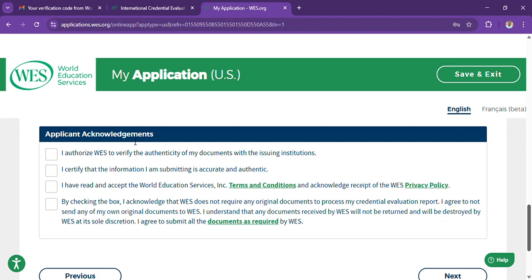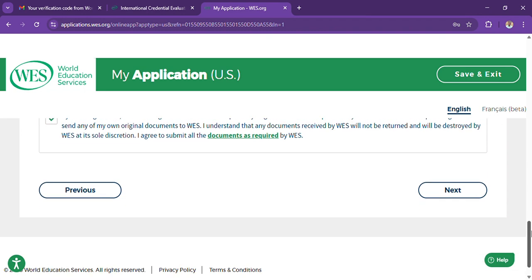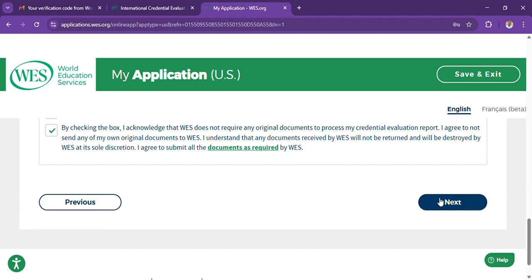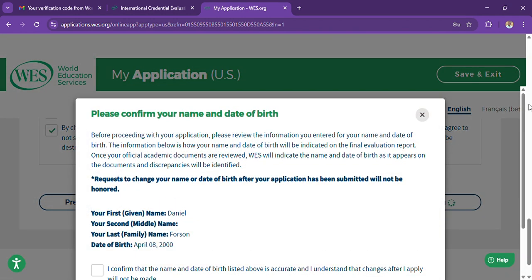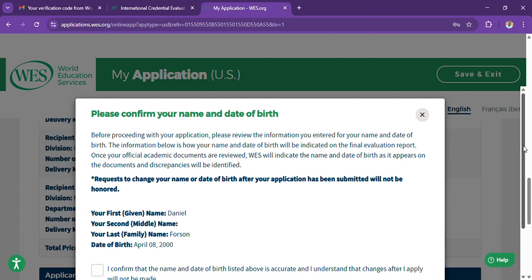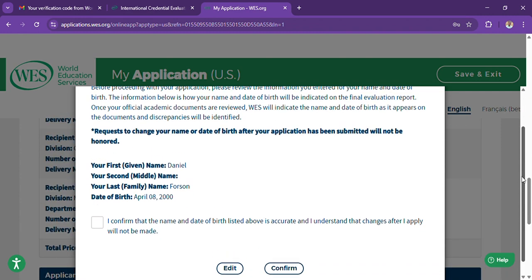So after you are done, application acknowledgement, I'll click this. I'll choose everything. It says I authorize that WES to verify the authenticity of my document with the issuing institution. So I'll choose everything. Make sure you tick all these boxes. Okay, and then you click next. Okay, so there it is.